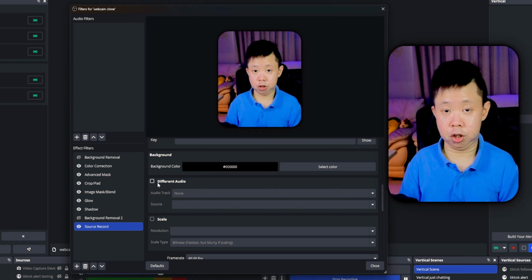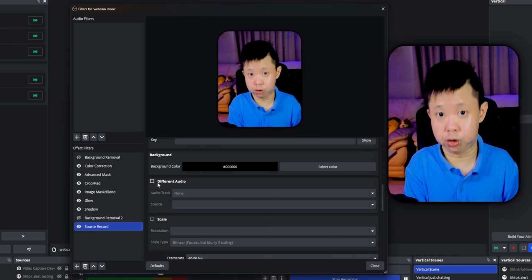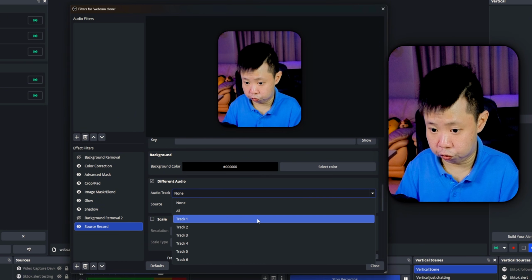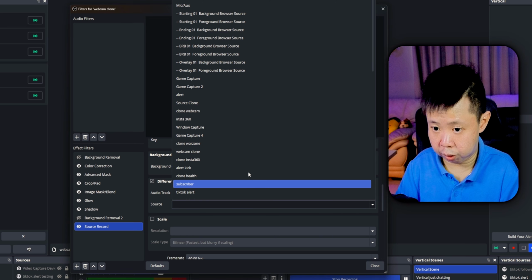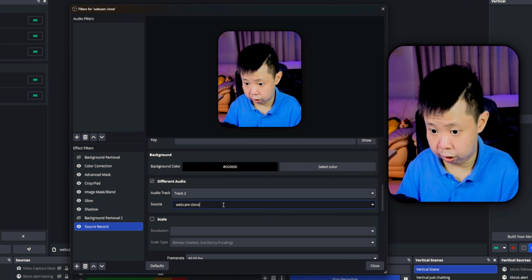Because with Source Record, you can record your gameplay audio and your microphone audio separately. So for now, I'm going to click on it. For the audio track, let's say I'm going to set it to track 2. And for the source, you're going to look for the webcam clone because this is for recording my webcam. Let me look for it. Alright, once we've done that, nice.